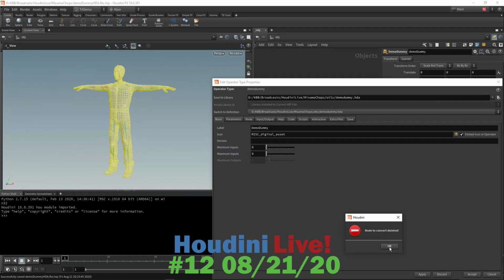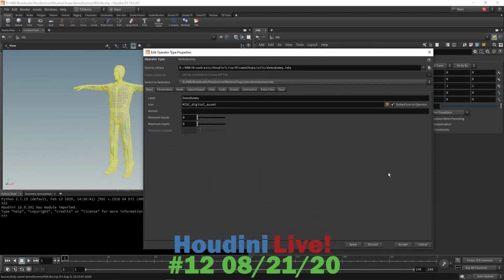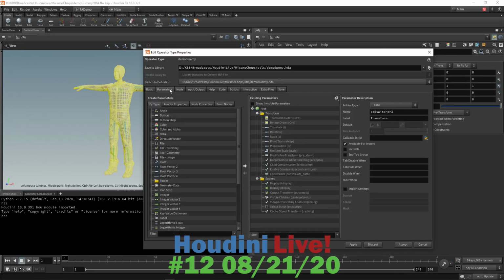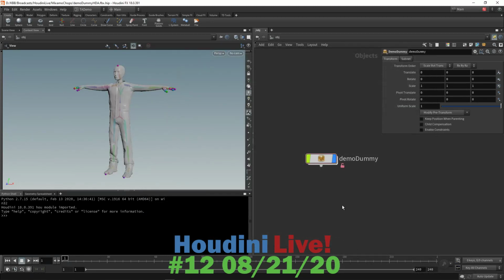Node to convert deleted. Okay, I'm not sure what that meant. That is new, but here we go. Here is our type properties. We are going to be spending more time in type properties, I promise you. But for now, I'm just going to accept, click OK, and apply, and just get rid of it.